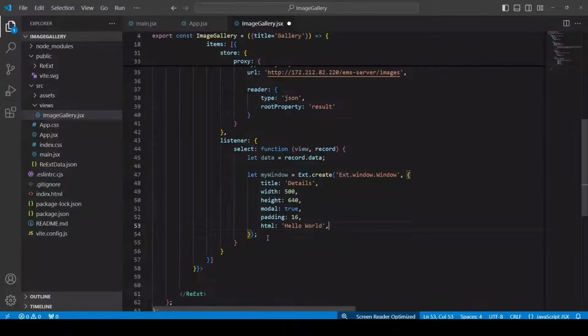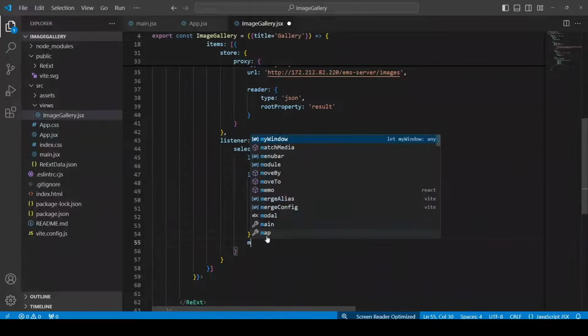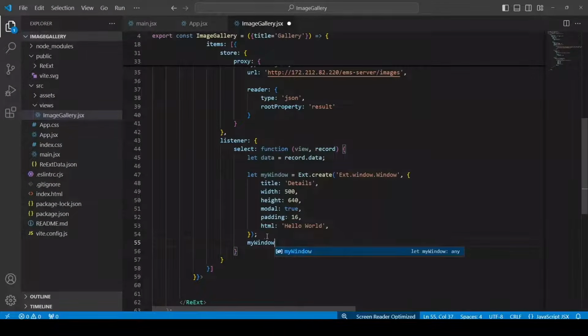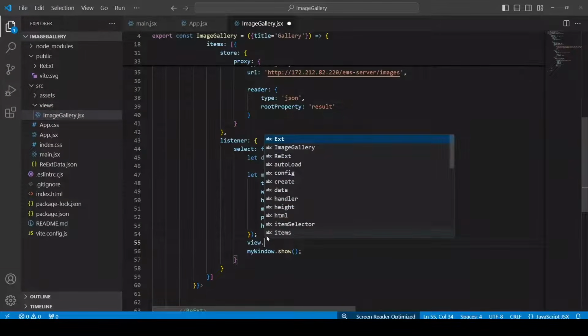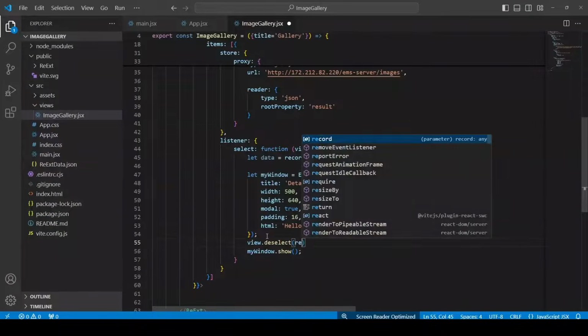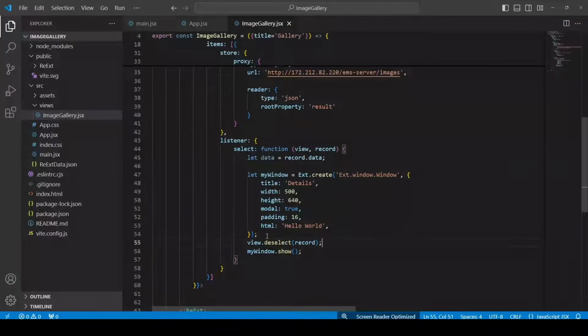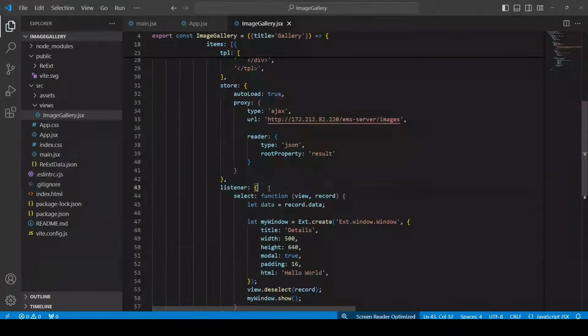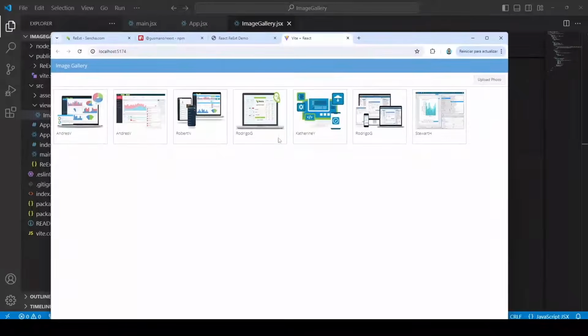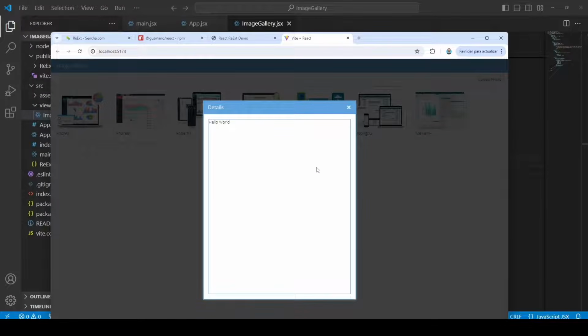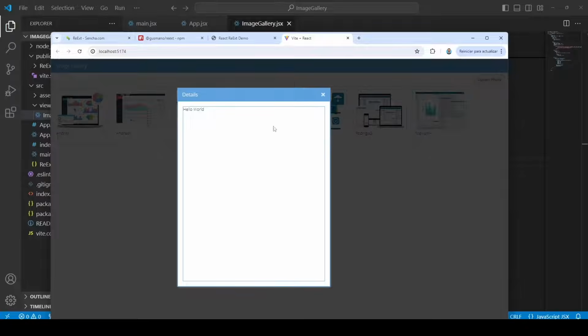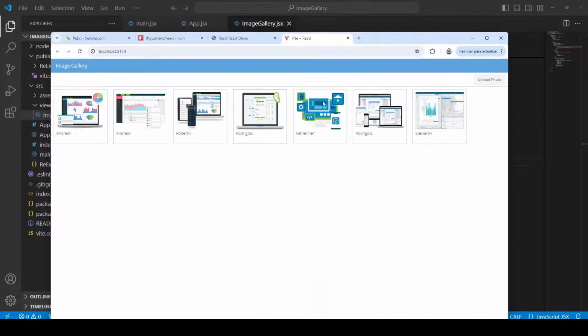Okay. Once this window is created, I have to show it. So I'm just going to say my window.show. I'm going to use view and I'm going to deselect the actual record that I have just selected. This is to avoid multiple selections. Sorry, my keyboard is acting up. Instead of listener, it's listeners. So far what we have is a list, and then we click on one of the options, we will get a window and we can close it up here.